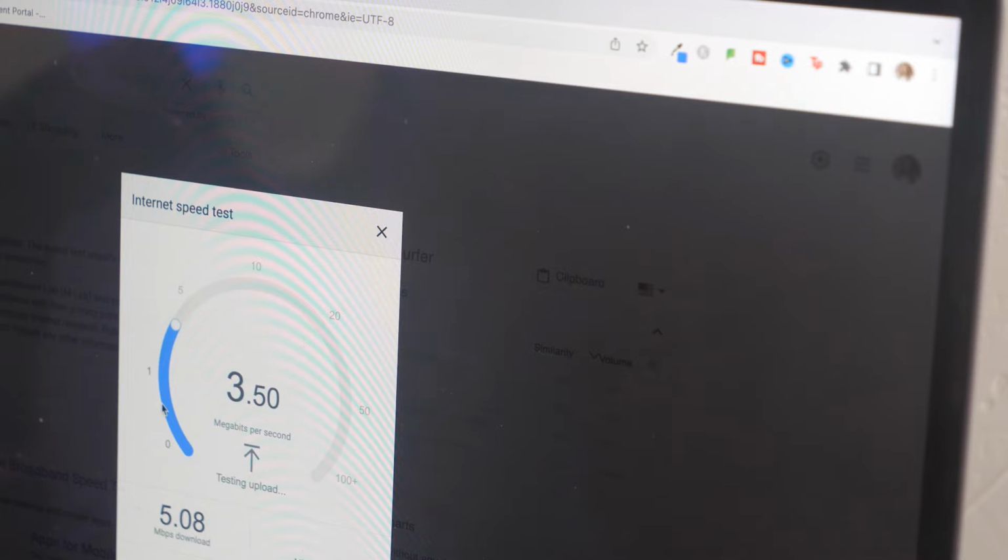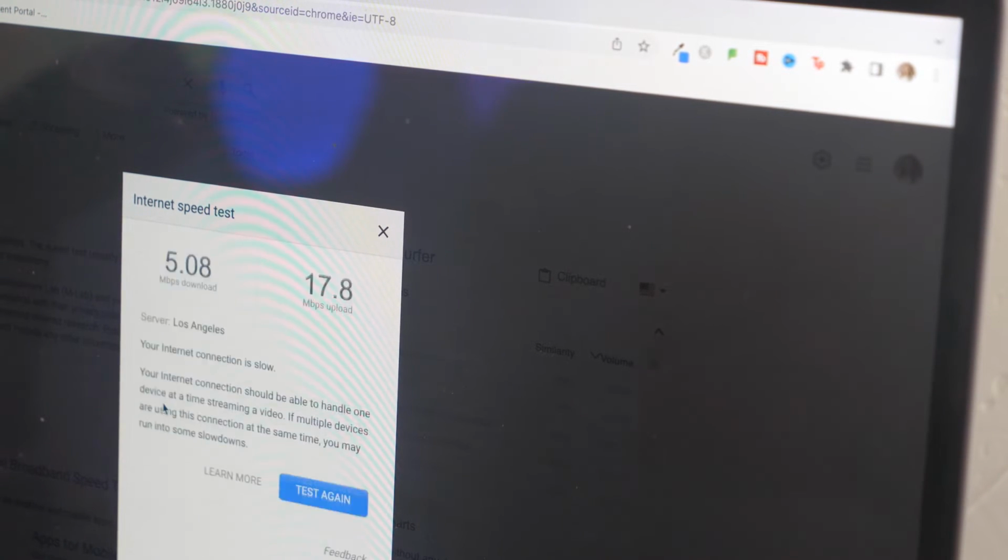Now, just for an experiment to show you how fast a hotspot is off of the iPhone, we're gonna do a quick comparison of how fast the speeds are on the iPhone hotspot versus off. And so I'm comparing it to AT&T data versus my home internet. Now, I did a few tests to kind of see what it would look like. My first test was pretty slow, only 5 down and 17 up, which isn't too shabby.